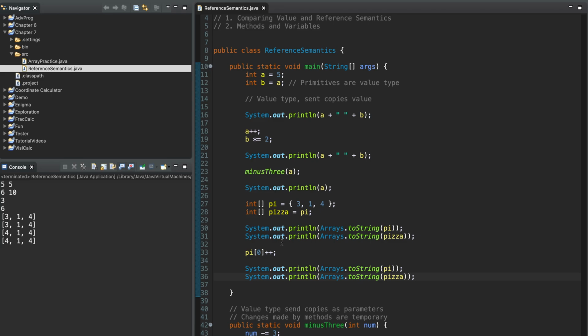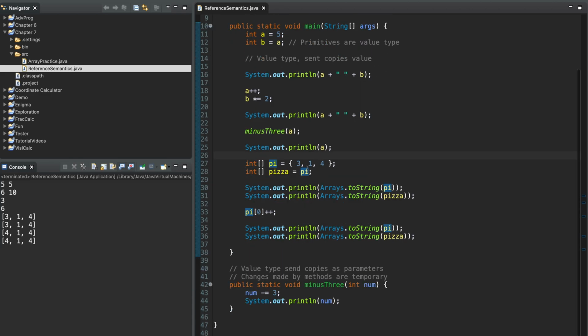And that's really the big revelation of this video: if you are making a reference to one of these arrays, whether it's assigning that array to another array, or, as you're going to see in a moment, passing an array as a parameter down to a method, it will not send a copy. It instead will send a reference to the array.